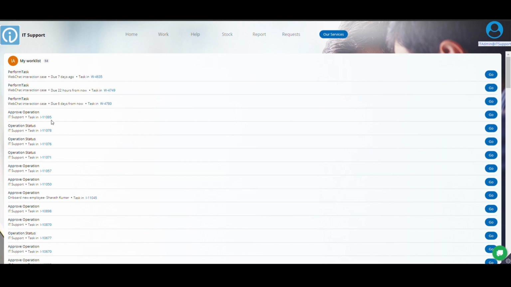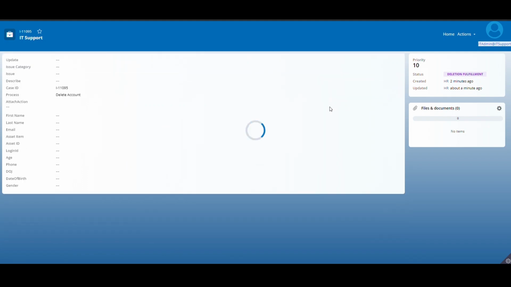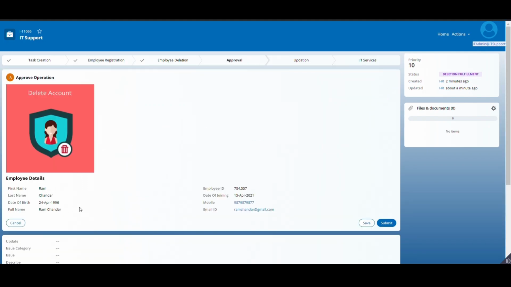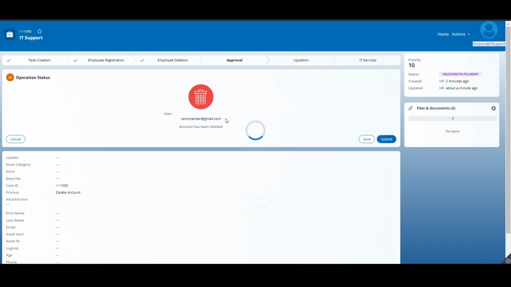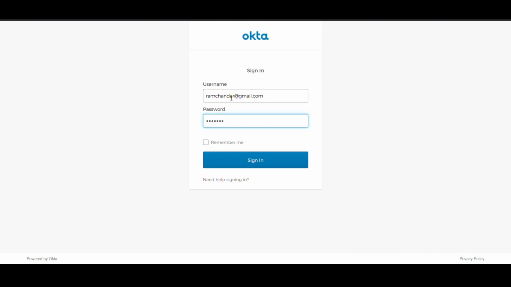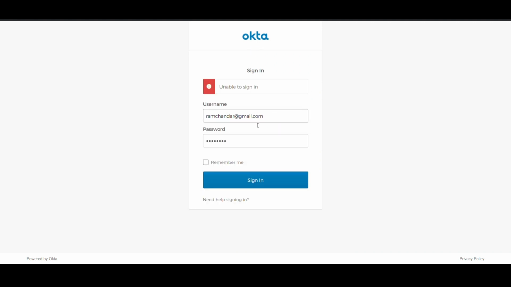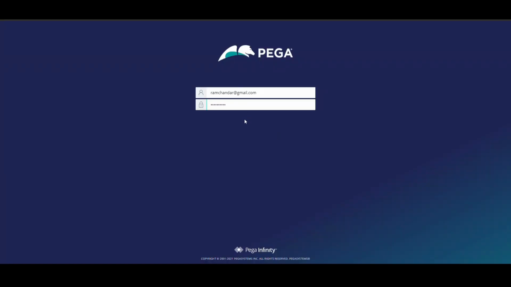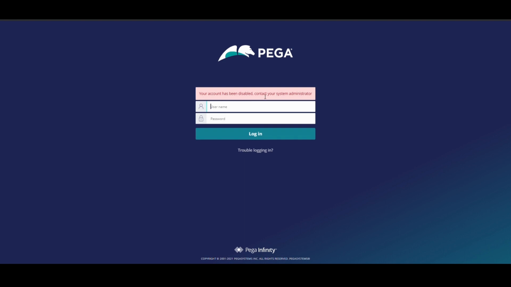In the IT admin's work list, we can see the approve operation. So now here you can see the details of the employee. So now he is going to delete the operator. So now we can see the user's account has been deleted. So now the mail will be sent to the user. Now we can see that the operator ID is not able to log into his account. The account has been disabled, contact user admin. So the account has been disabled, so the user can't log in.